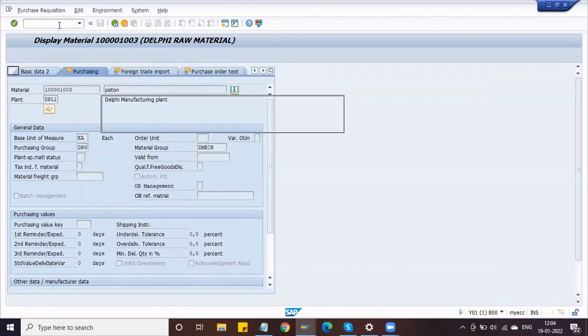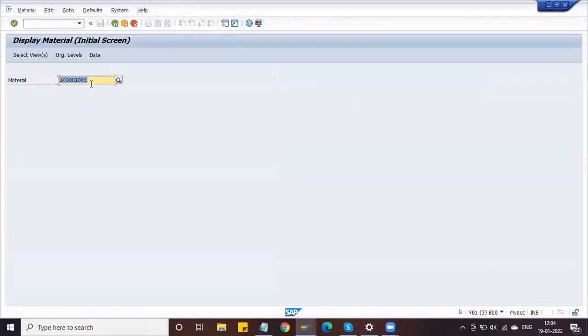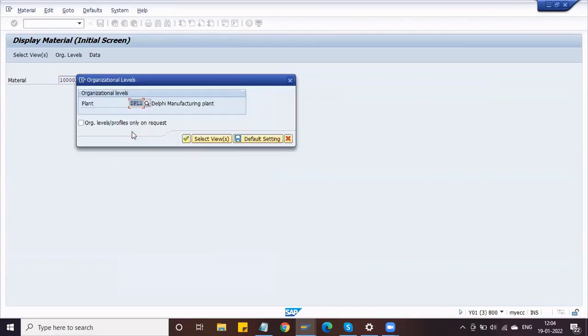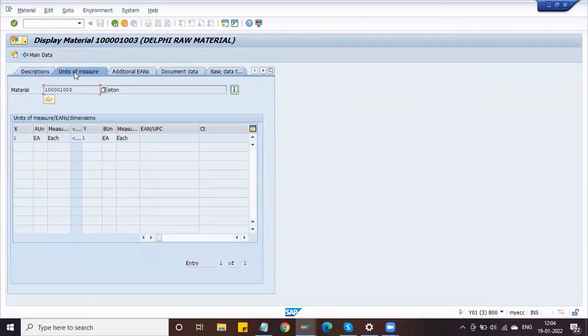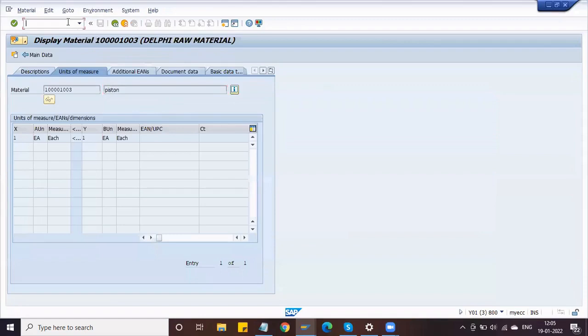Go back. Let's go and see /OMM03 to display the material master, right? I'm giving the material number. Go and check under plant DLP1. Enter. There is the order unit available. Go to additional data. See, there is no alternate unit of measure maintained for this material piston. If you want to maintain any other alternate unit, then /n MM02 is the T-code.